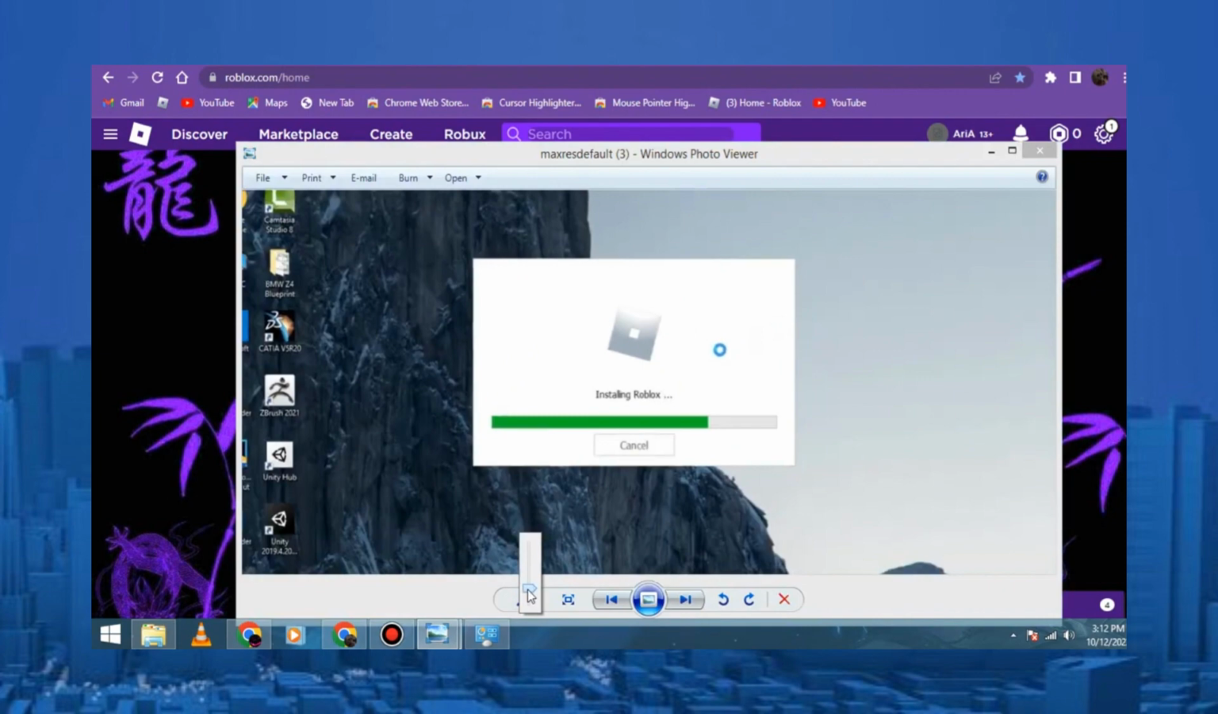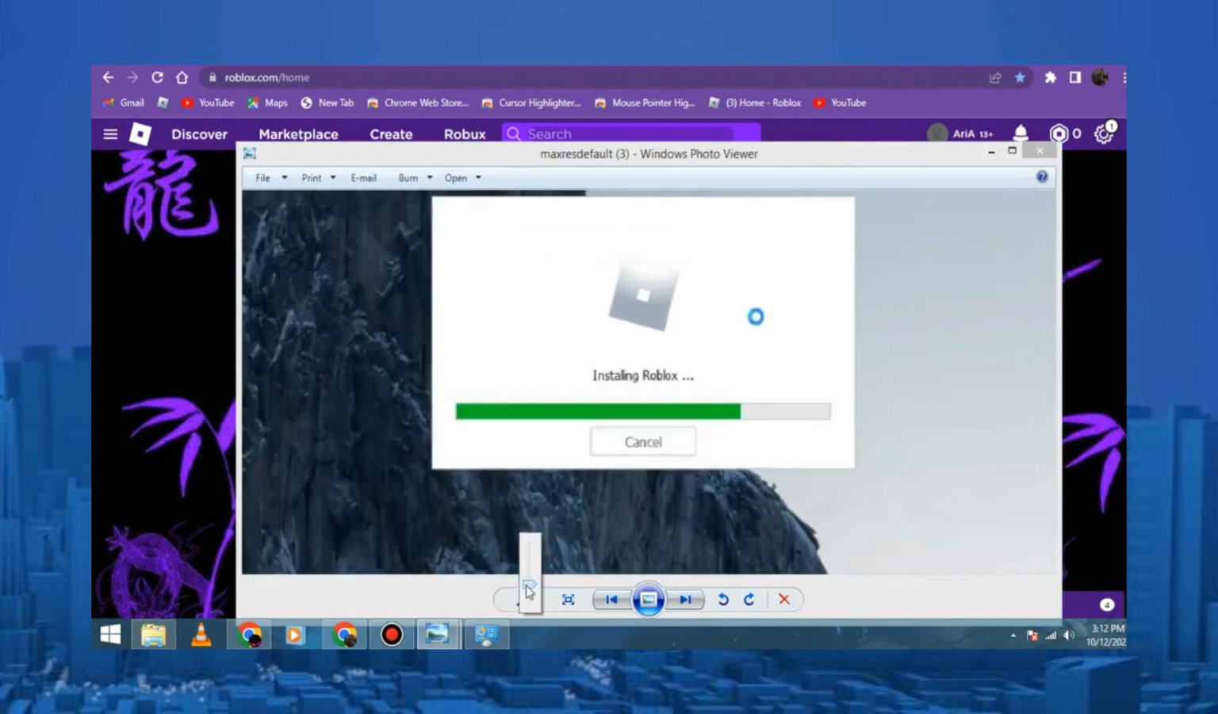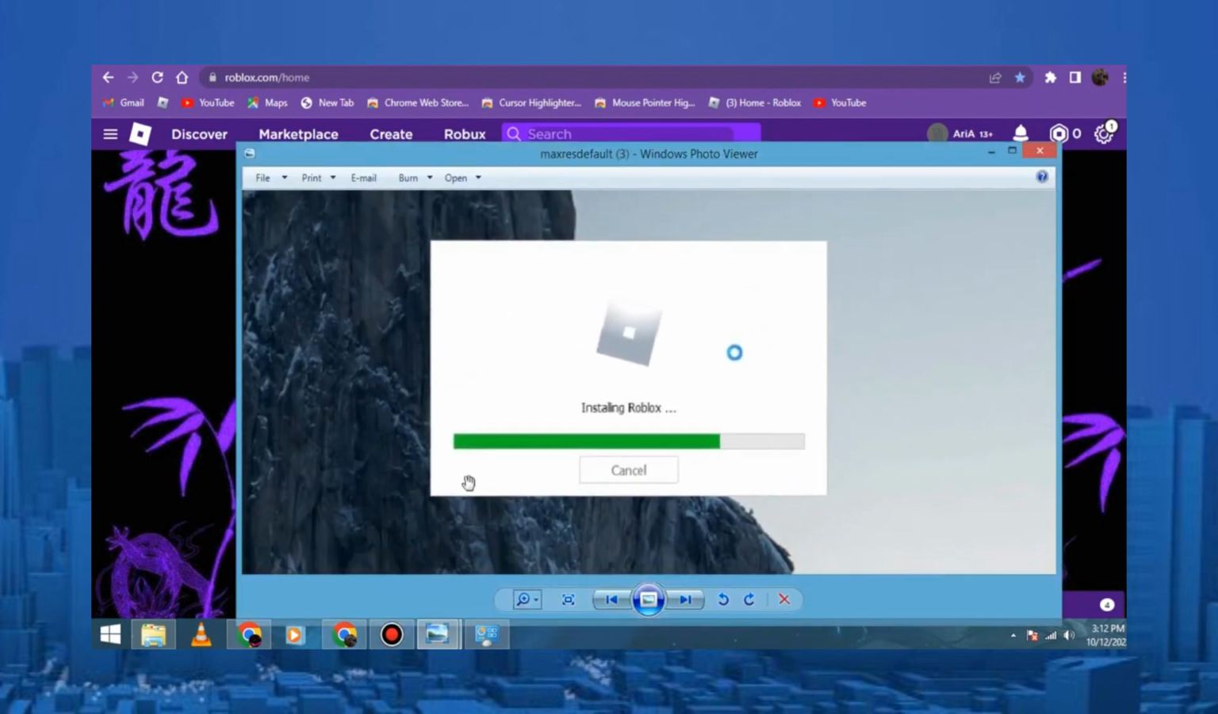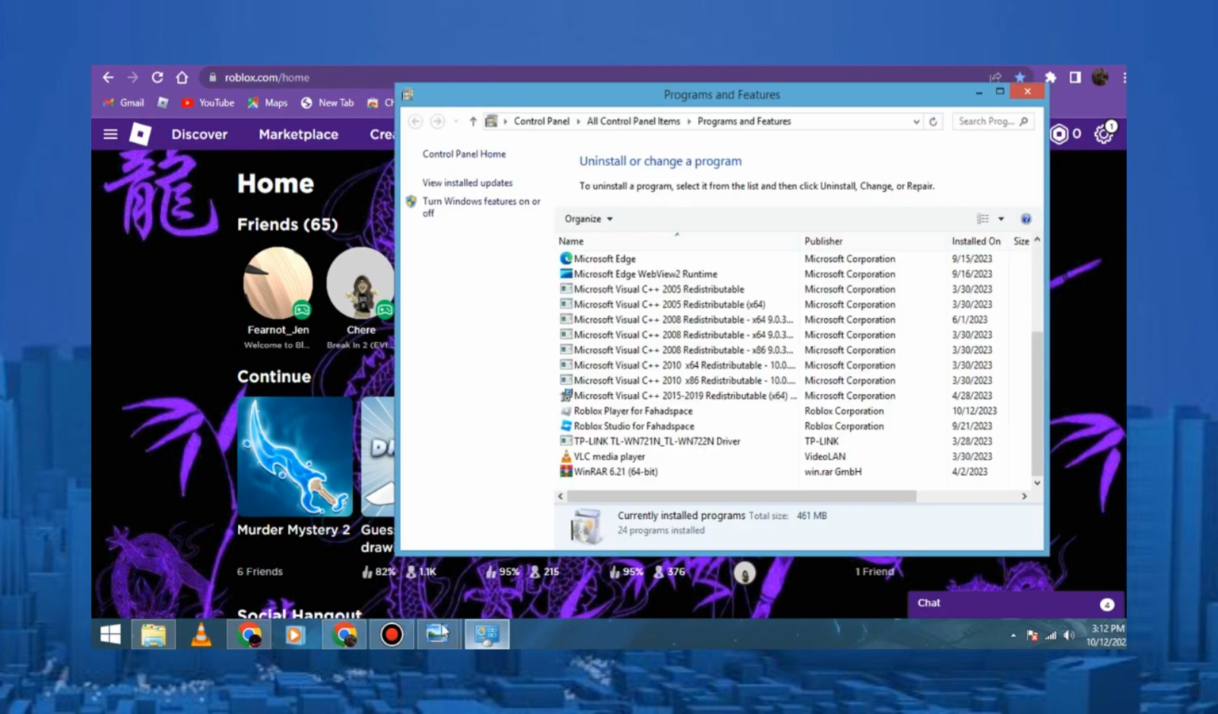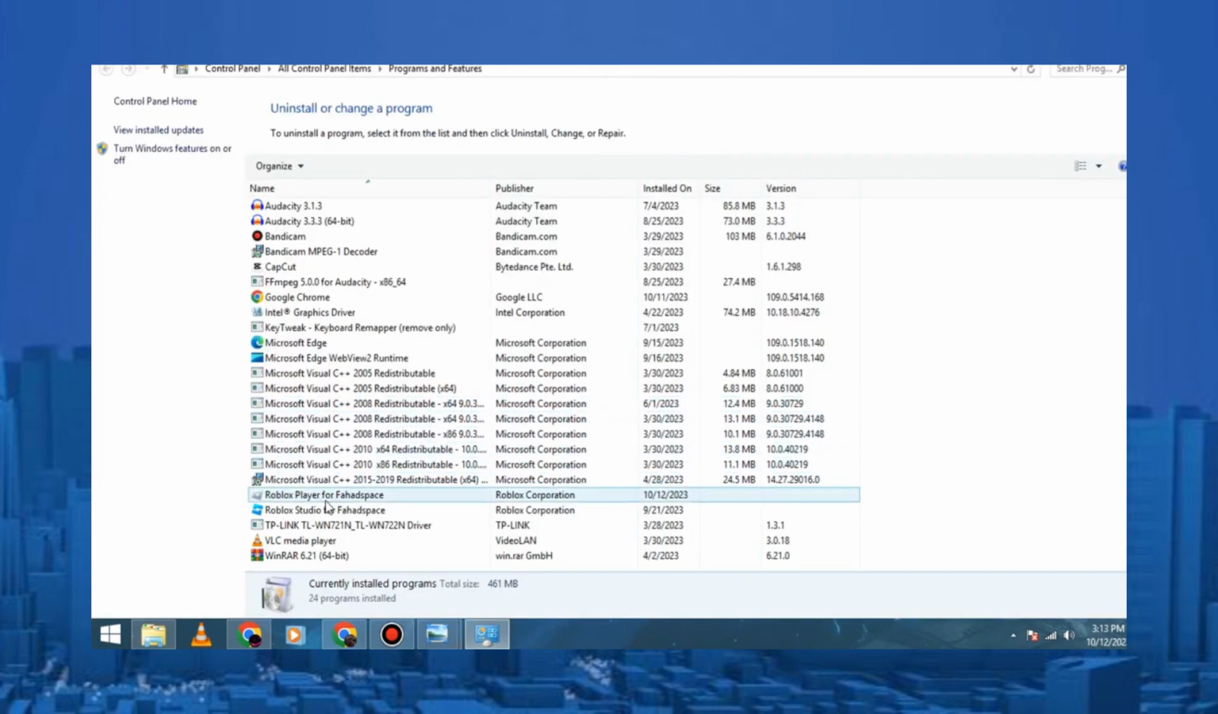To fix both of these errors, we're going to follow the same steps. 1. Uninstall Roblox Player from your PC fully. You can do this by going to the Control Panel and clicking on Programs and Features. Then, select Roblox Player and click on Uninstall.